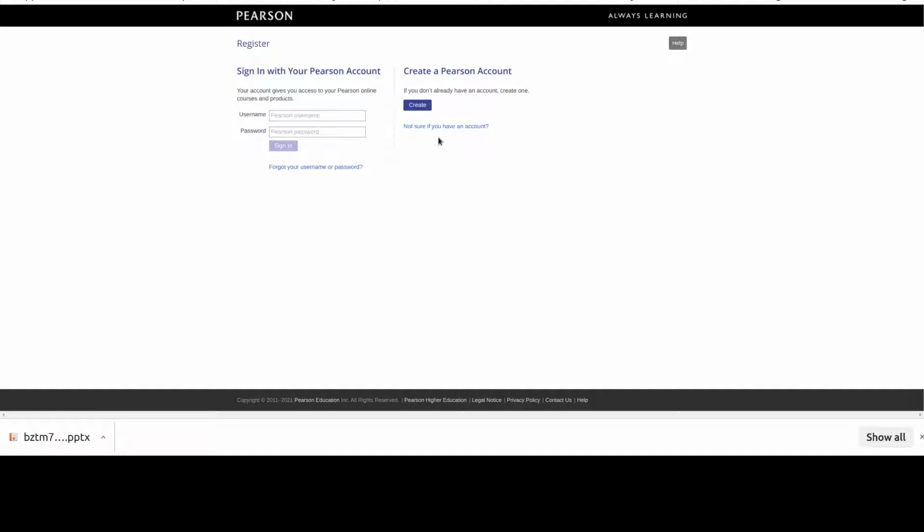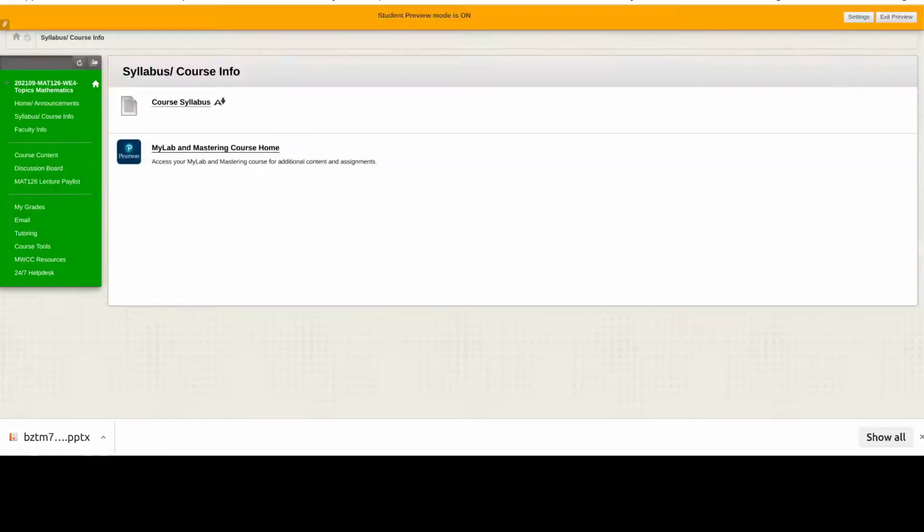Now, I already have one, but it takes me to a teacher's account. But what happens is that then it will link you to this course, and it will ask for your access code. If you do not have an access code, there is an option to get one from Pearson, and you can choose to take a temporary access code until your textbook comes or the one that you've ordered comes.